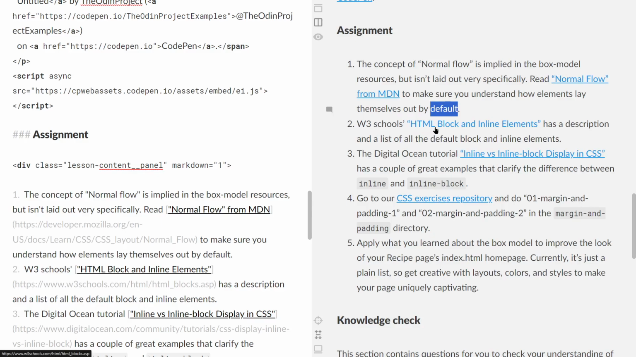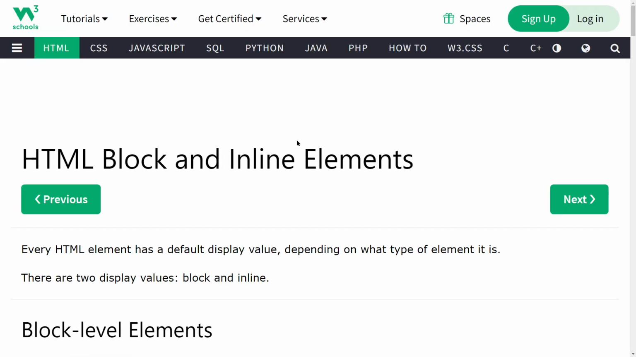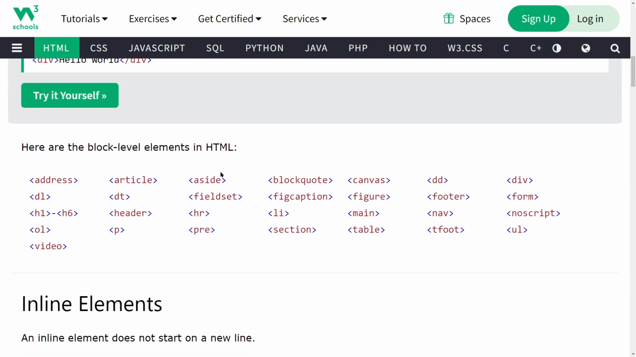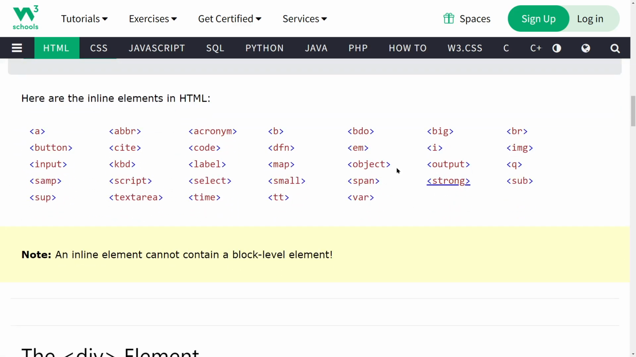W3Schools, the W3Schools article is HTML block and inline elements, a description and a list of all the default block and inline elements. So you can have a list of all block and inline elements. So block level elements, p, div, block level elements. So these are the block level elements. And then there is a list of inline elements. So there's a bunch of them, you can get familiar with this, but you don't have to memorize this.